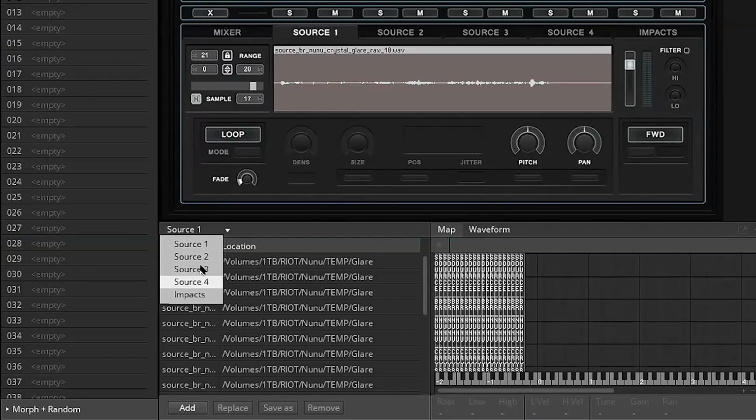We have 4 sources. So each source is going to take, let's say you're working on some type of elementalist and they wield fire. You could have here a bunch of cool whooshes. You could add into source 2 a bunch of your fire sources, and source 3 could be more whooshes, and then source 4 could be ash and crackles or whatever you want. So you could get really interesting and creative with the sources that you use. In this case, I'm putting the same source in all 4 of these.